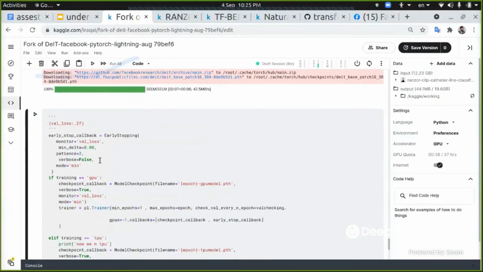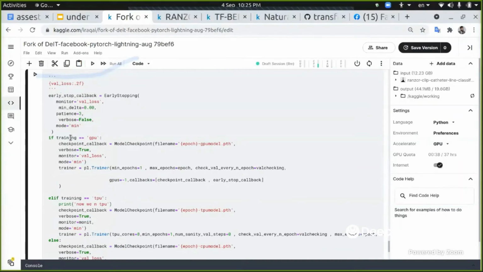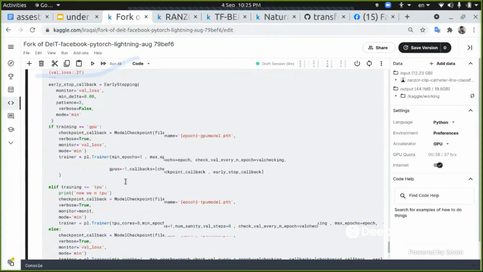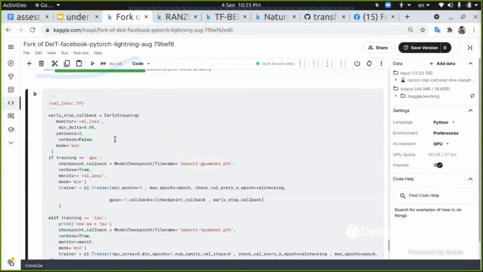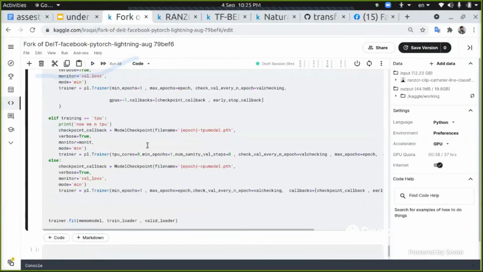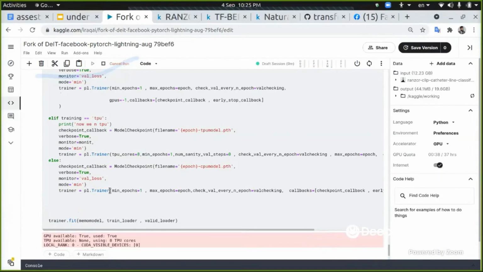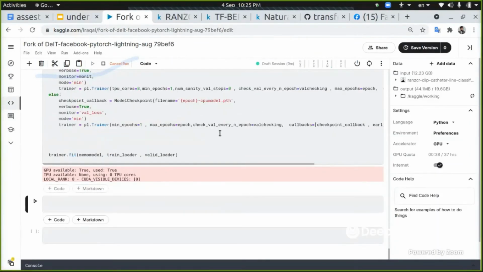Now this is just a callback function where I want to do early stopping, and I want it to use the GPU. So for this trainer, the minimum epoch and the maximum epoch, gradient checking, and I will give it so it knows to use all the GPUs if available, or if you're using TPU or CPU. So this is to choose which profile of callback and which profile for training. Now, once this is done, we are going to do trainer.fit. This will work with PyTorch Lightning, and it will start training.